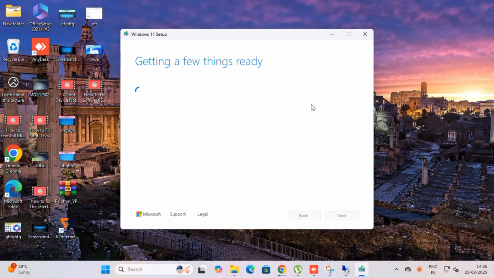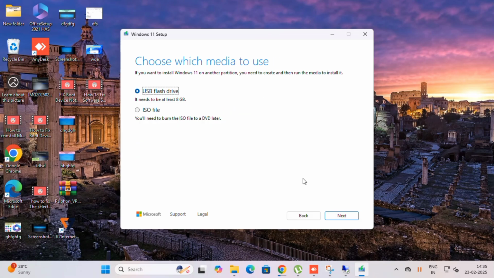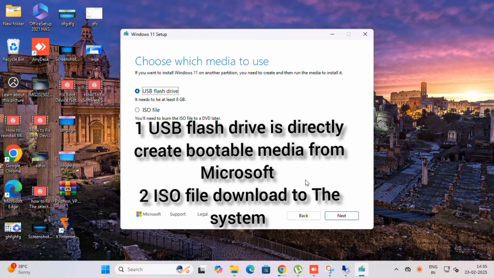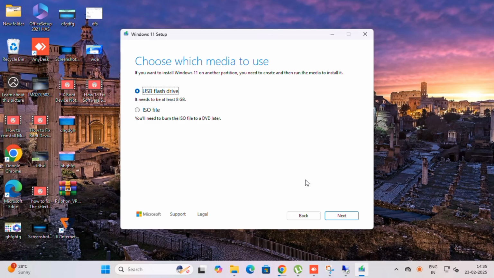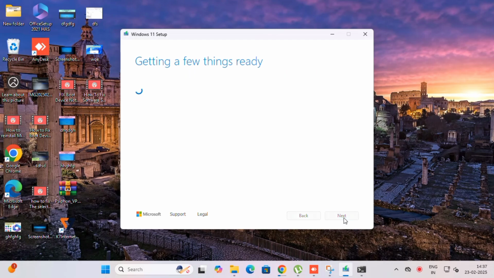Decide. Here it shows your hard drives. The first option is for a USB, which means directly bootable media created from Microsoft. The second one is normally to download the ISO file. Okay, just click and continue. Select which one you need, directly from Microsoft. Okay, just click next. Select your USB bootable media.